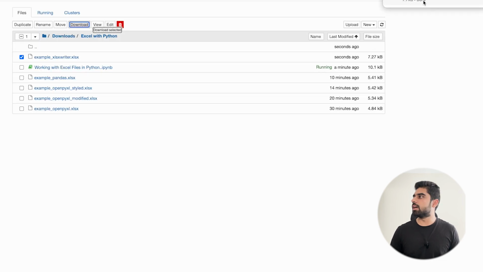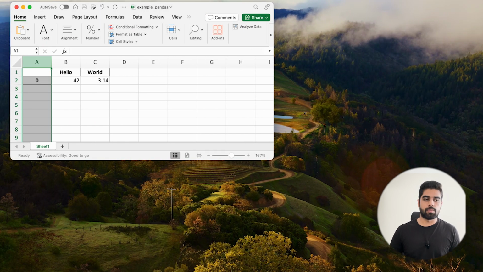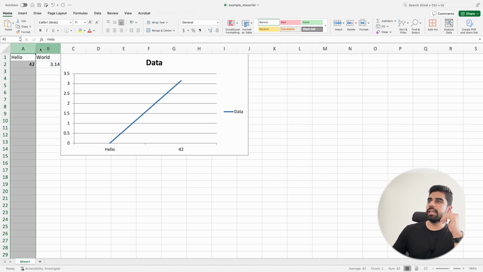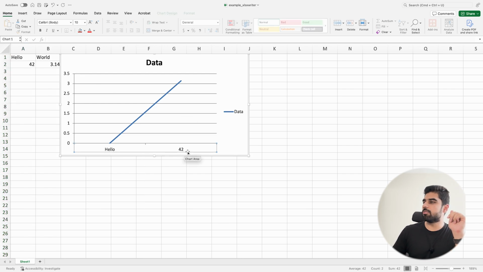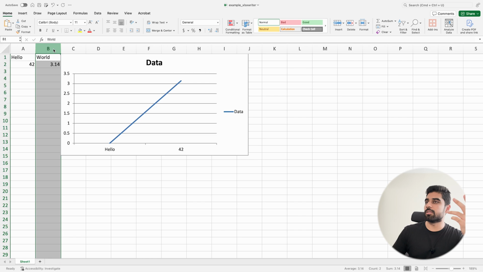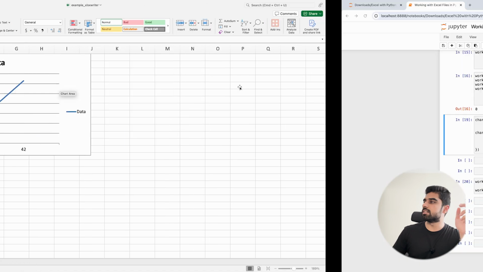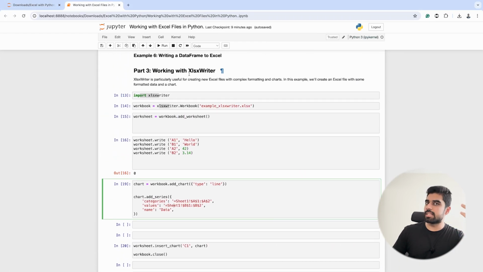I'll download this file, and let me open this one. Perfect. So there you go. I considered two sets, series A and series B, and I plotted each of those against one another. Now hello and 42 in this case are on the x-axis, and I have 3.14 here, but then world does not correspond to anything, so it just plotted on 0. That must be how Excel handles these kinds of mixed values where you have one numerical and one string value, and that's it. So you can add charts through XlsxWriter.